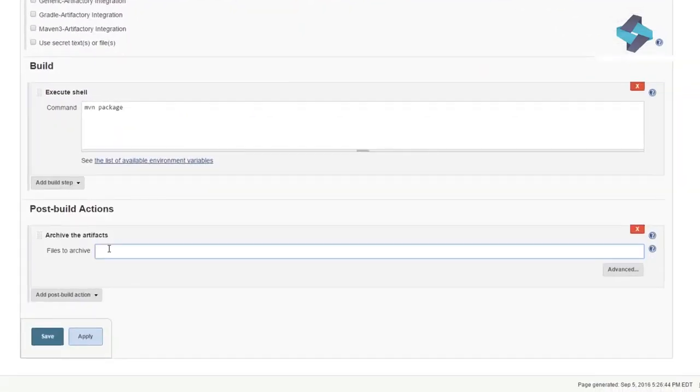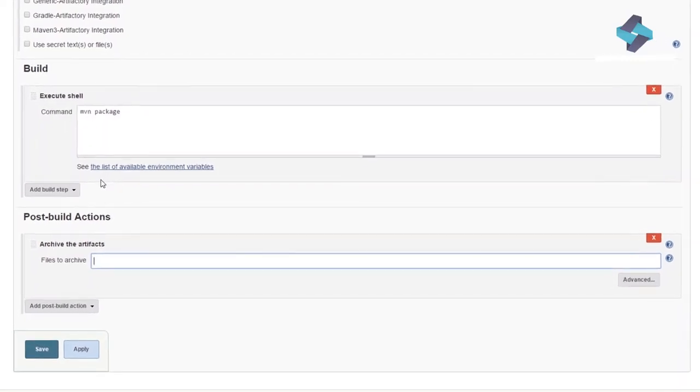All we need to do is supply a path to our artifacts. Let's specify that path: /target/*.war. This will look for all WAR files which are created in this target folder as a result of our build. Okay, now our build definition is ready.